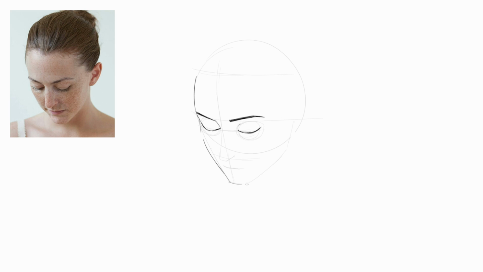Of course, it's not as easy as it seems, but with enough practice, you will get the hang of it. You need to learn to draw every single feature of the face from different angles. The eyes, the nose, and the mouth.